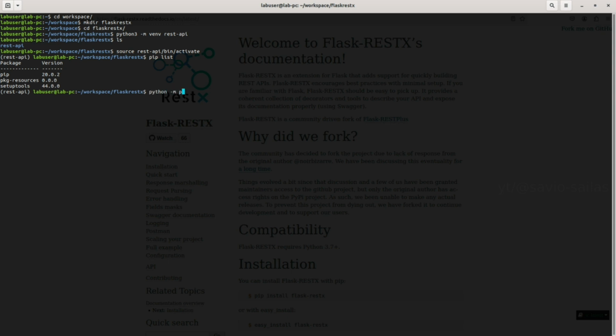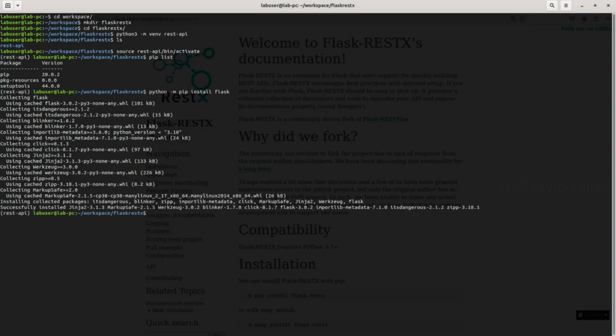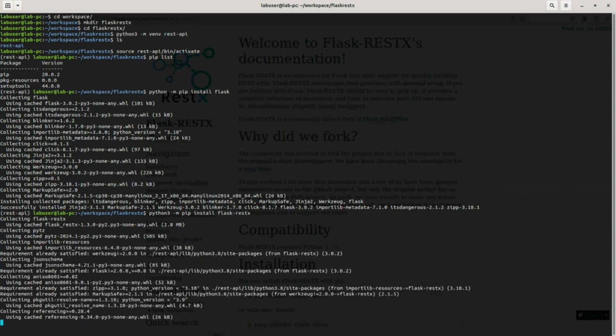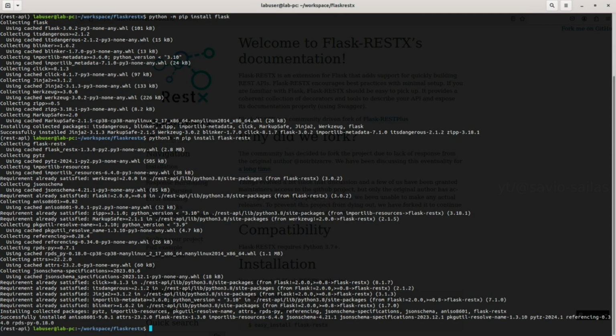python -m pip install Flask. Yeah, it's just installed. So now let's go to flask-restx. python3 -m pip install flask-restx. Okay, yeah, previously I installed that one, that's why it's collected from the cache. For you guys it will be downloading directly from the internet, so it will take more time.